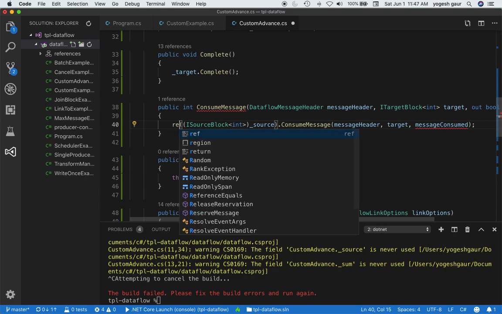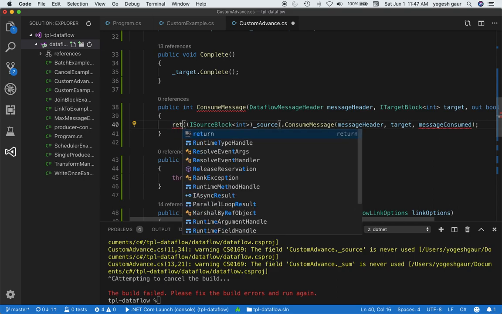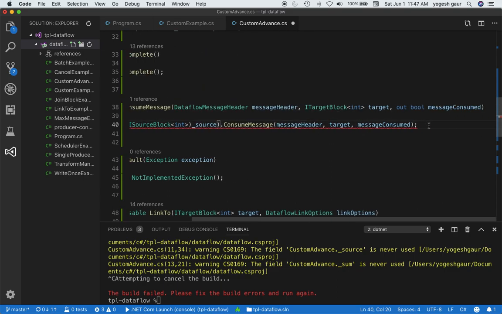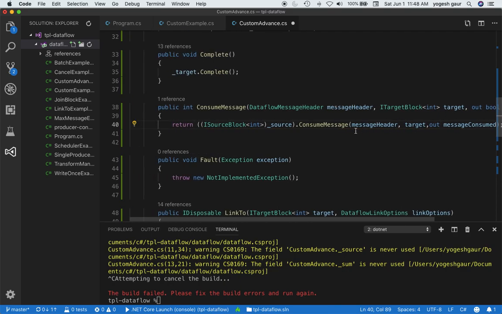And we need to return the value. So that should really fix this ISourceBlock integer ConsumeMessage. Oh, here we have to put in the message consumed out. Okay, so that fixes the squigglies and we got our ConsumeMessage working properly.